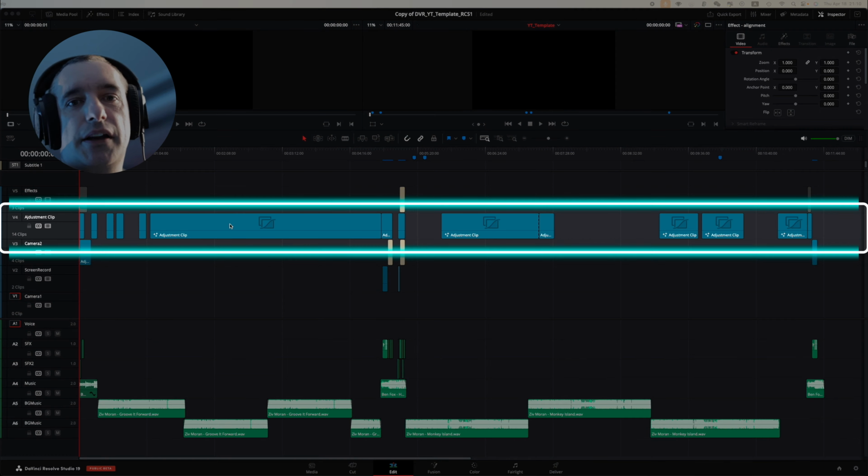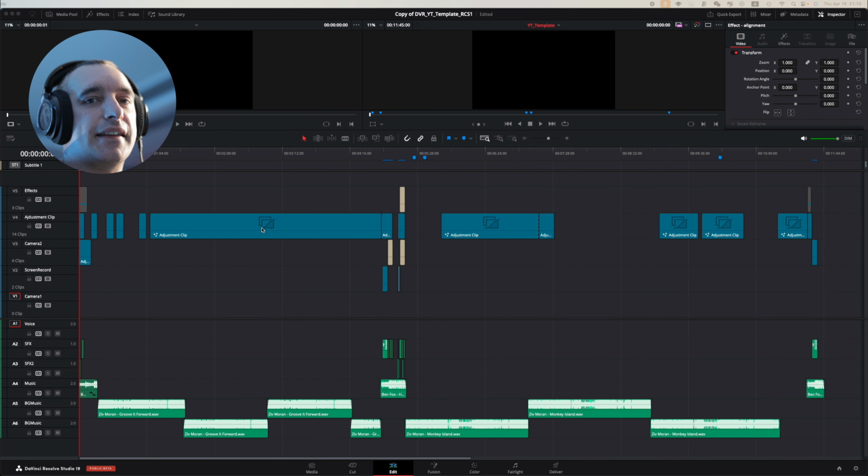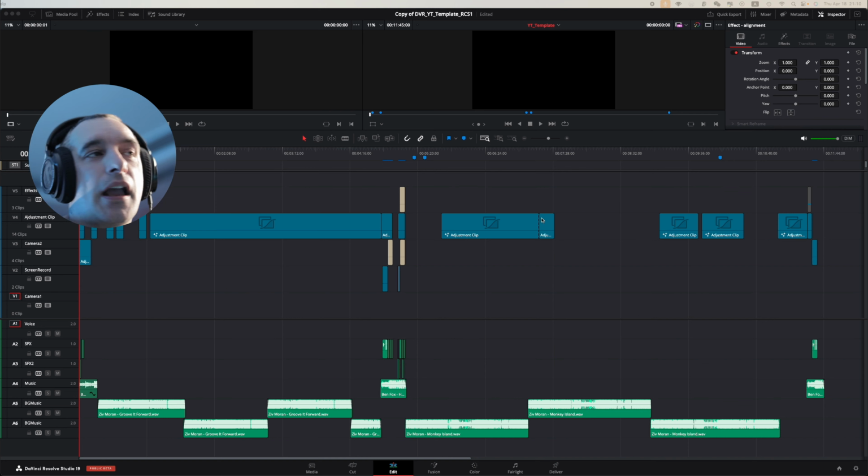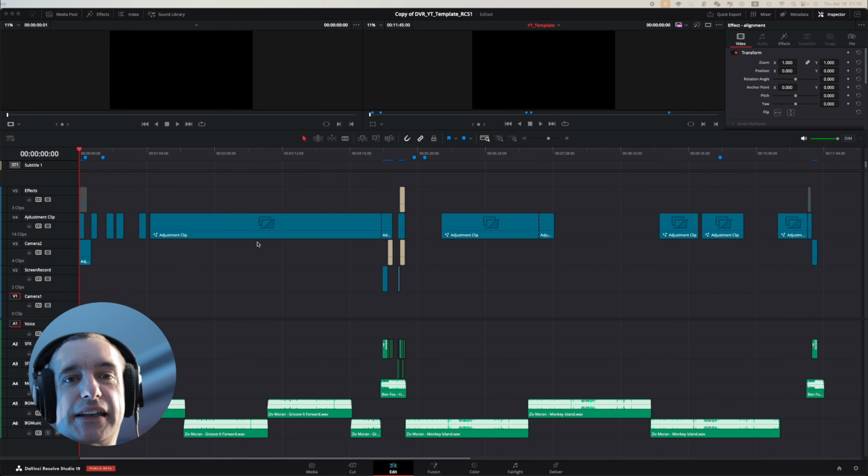On this adjustment clip layer, this is where I put my zooms and things like that. I might not need all of these things, so I can delete it as needed. However, it saves time by having it in place. So let's discuss how to use this.